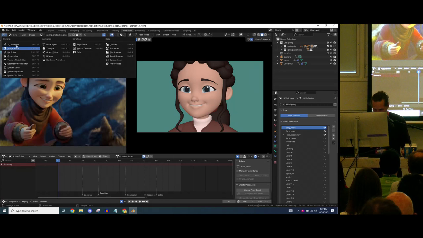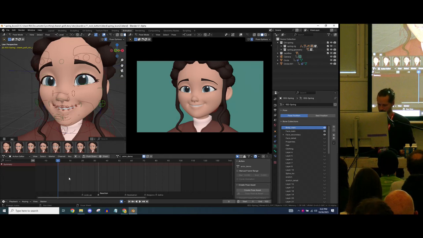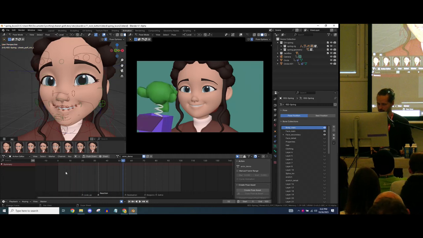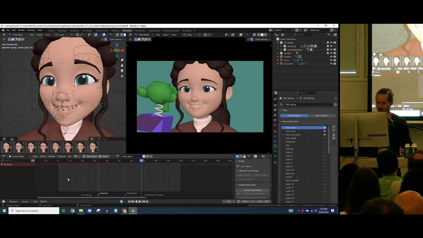Where are we? 3D viewport. Okay, so what are we about to do? Let me play it. And I already made some marks in here for the timing, so we don't have to spend too much time on it. What I want to do is have the character react to Suzanne hat popping out of the box.